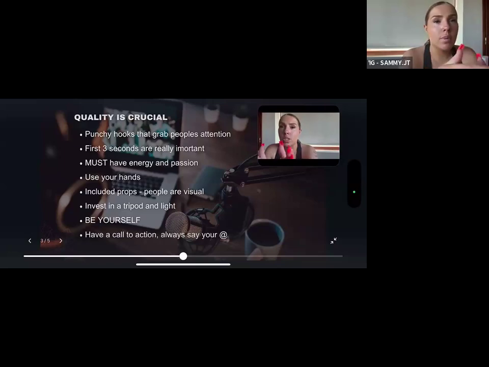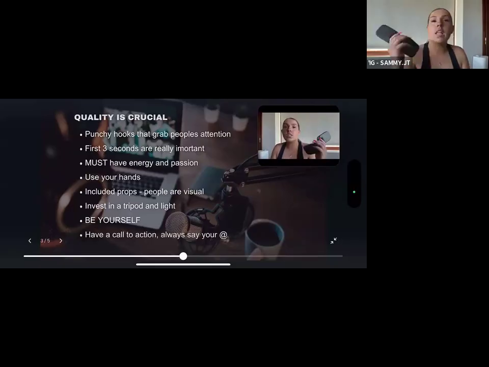You must have energy and passion. You must use your hands. You can include props as well. So if I'm talking like this in a video, people are more inclined to watch what I'm saying. People's receptivity is 80% through their eyes, so you want to make sure you're being very visual as well. So use something like a prop in your hands and say, "I heard this," or whatever the case may be. So you can use props, okay?